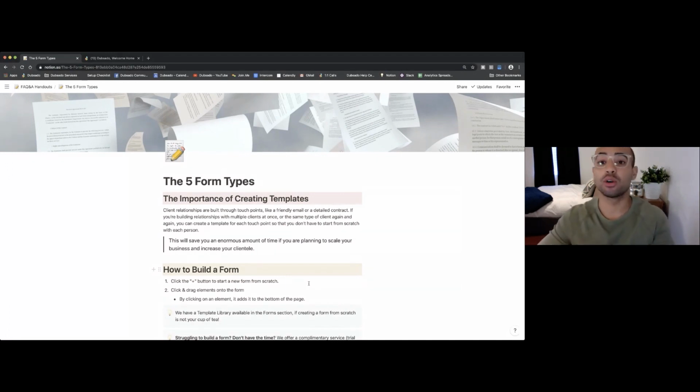Beyond workflows, beyond automation and all of that, templates actually save you time, because what you're going to do is create a base to start with, and then you can use that for every single client moving forward. So building and creating templates will save you an enormous amount of time if you're planning to scale your business and also increase your clientele or increase the amount of people you can communicate with at one time. If you start with a starting point and create a template, you can use that for any person who comes in and says, hey, I'm interested in your service or your product. So that's why it's important in Dubsado to create templates.